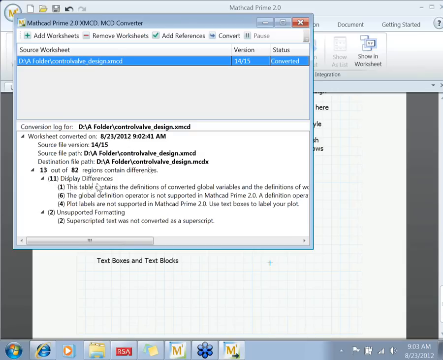And it tells us 13 out of 82 regions contain differences. A region is an object, a math object or a text object. Okay, those are all regions. It breaks it down and says out of those 13 differences, 11 are display differences. Okay, and 2 are formatting differences. So there's a superscript somewhere that didn't convert into a superscript. You know, that kind of thing, that's okay. And so basically all 13 differences are display differences.